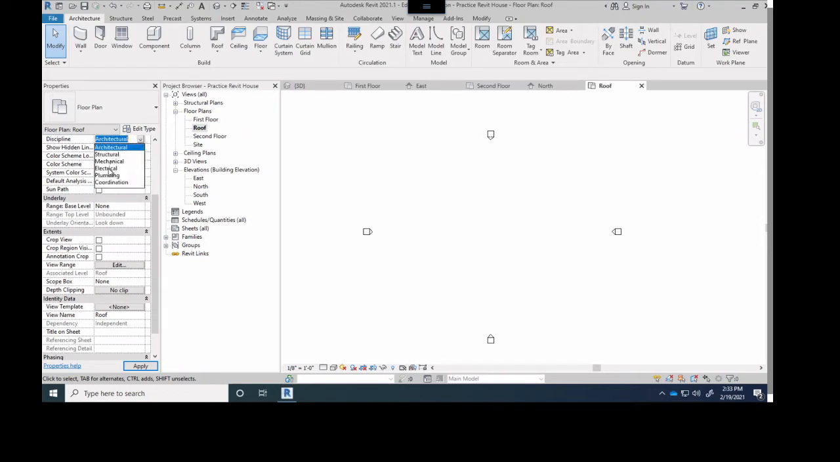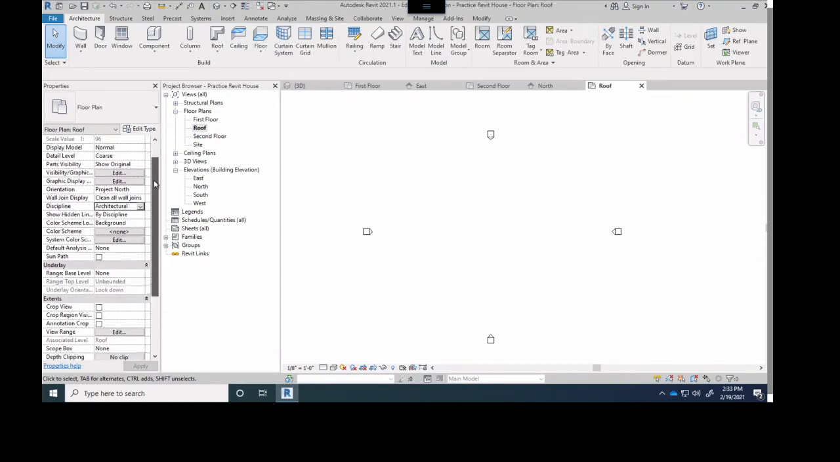If we were doing electrical work, it would automatically name the page with an E. So again, Revit's really smart in that way. The thing that I'm going to focus on here is actually midway down, and it just says underlay base level, and I want to put the second floor as my underlayment. And I'm going to hit apply.